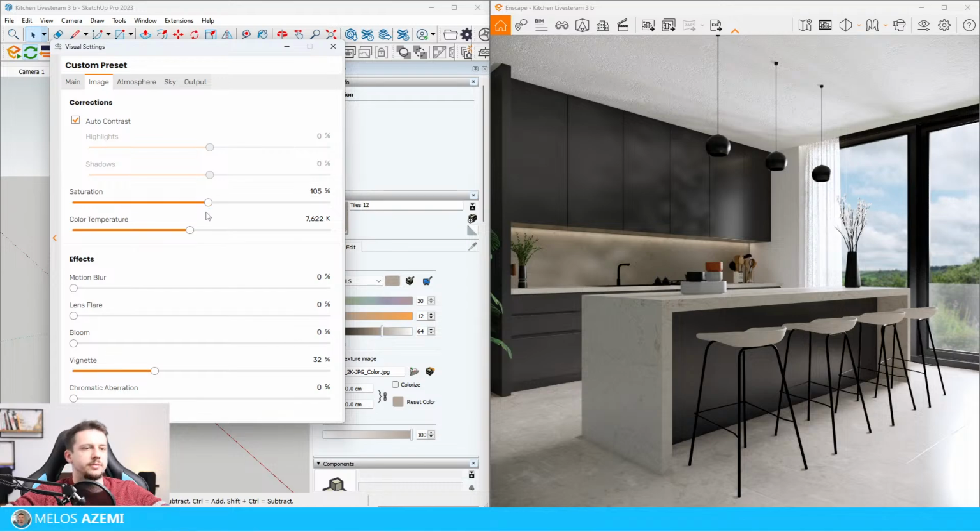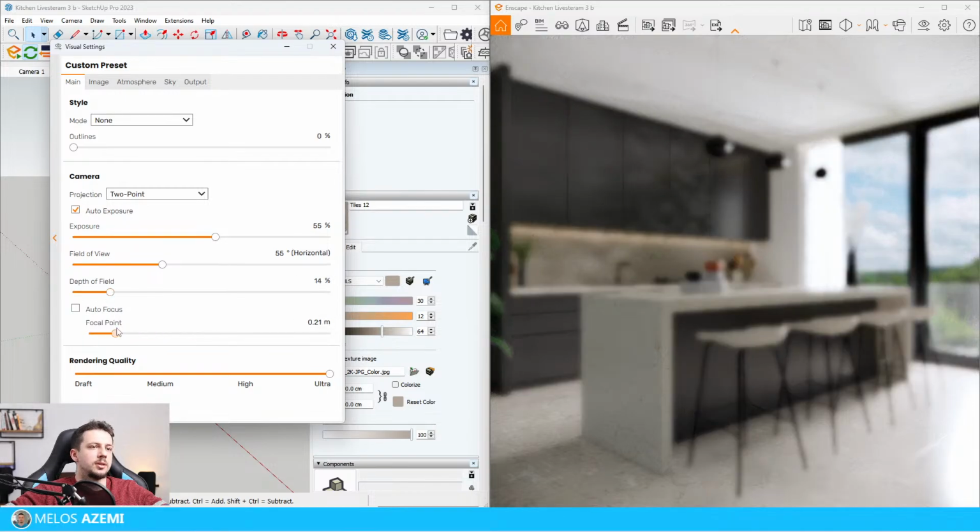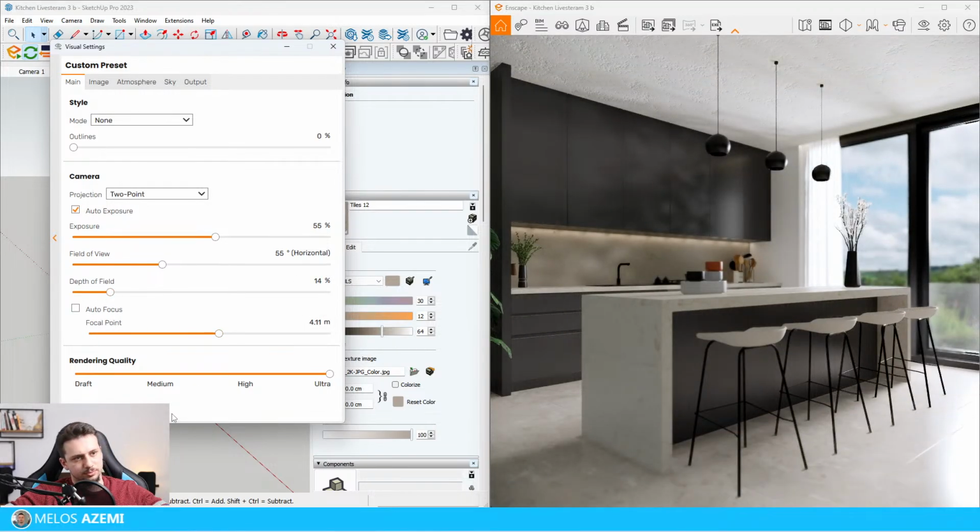105, we'll just leave it like that. And overall, maybe some depth of field can help with the composition as well. Overall, I think it looks fine. What do you guys think? What do you guys think in the comments? What do you think of the render?